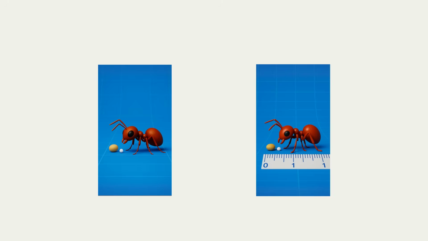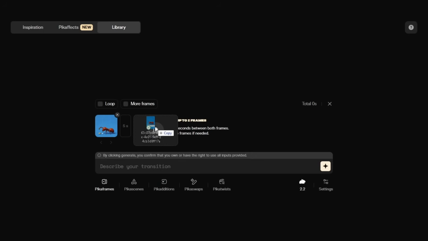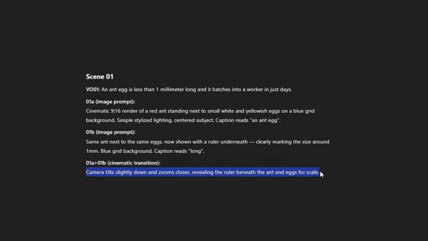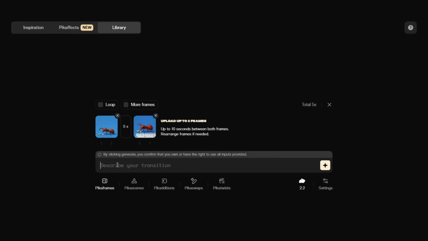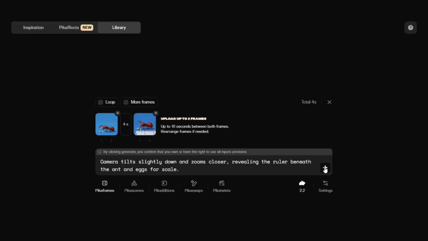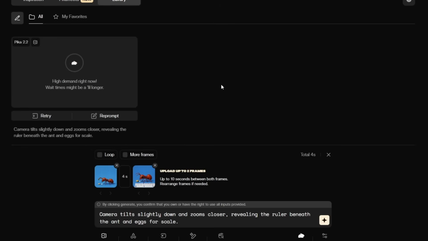Now that we've got our images, image A and image B, it's time to make them move. We're going to use a tool called Pika Labs. So here's what I do. I upload the images. Then I go back to ChatGPT and grab the transition prompt it gave me. I paste that into Pika as the animation prompt, set the duration to 4 seconds, and click Generate. Pika then animates a smooth transition between image A and B using that exact motion prompt.